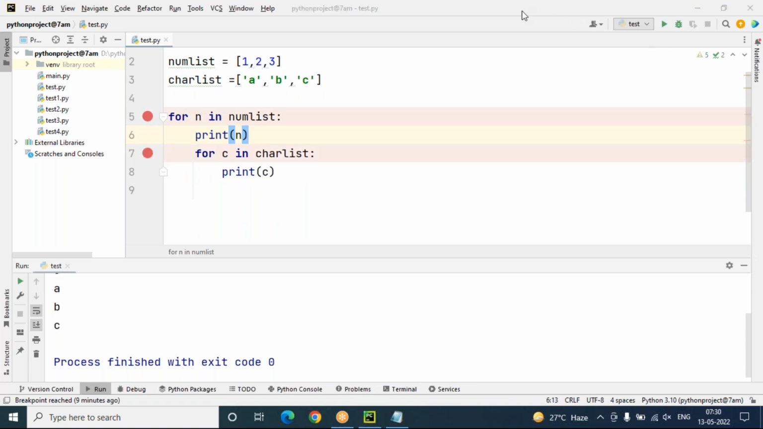So first, what will happen? Let me explain through some drawing. First, control will jump to where? For n in num list. The n value is 1. And immediately control will jump into the inner loop, for C in char list. C value is A only. C value A. Okay, A is there.